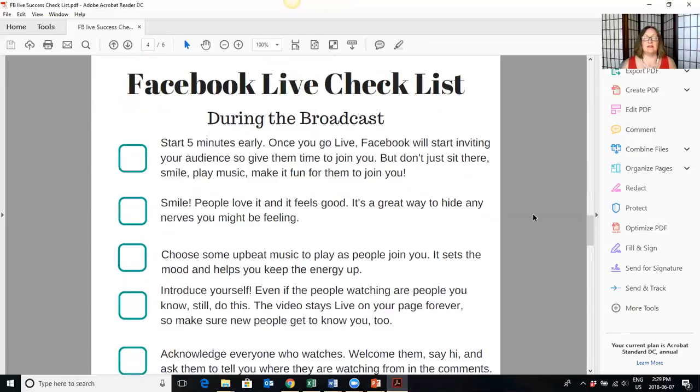During the broadcast, start 5 minutes early or a few minutes early, but don't just sit there and stare at the screen. You've got to be inviting, so make sure you're smiling. Play some music, but my caveat to you is be very careful about the music you play. Facebook will check the music, and if it is trademarked, Bruno Mars, Taylor Swift, for example, they will shut your video down and it will disappear. So you will get to finish it, but it will not show up on your page. So be very careful about your music. Look for some royalty-free music that you can use if you want to have music. Make sure you greet people when they come in.